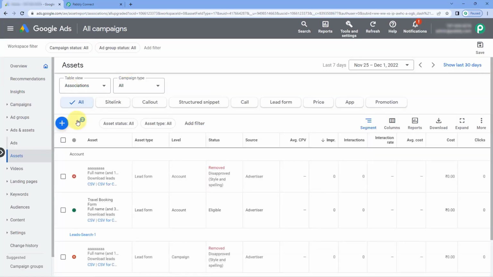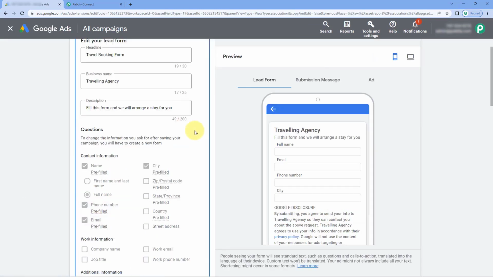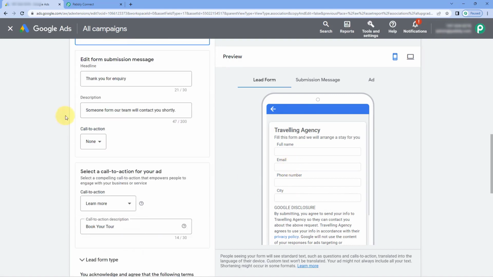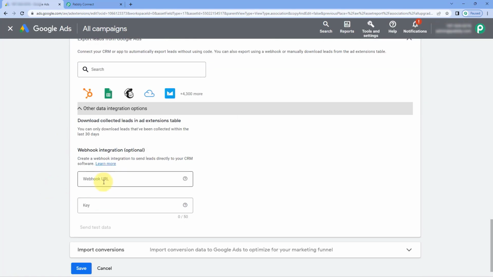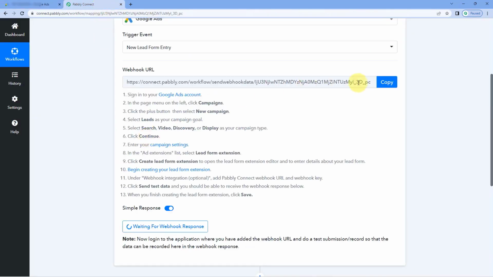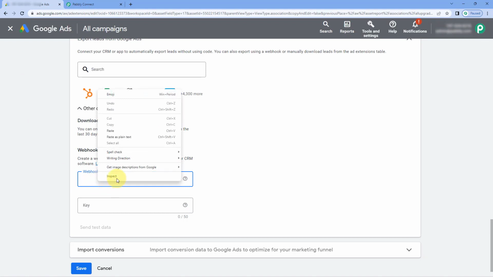I'm going to use an existing form which I have created. So this is the form, travel booking form. So in this form, I'm asking the lead their full name, email address, phone number and city. That is it. So after creating this form, let's scroll down, come to this option, and here let's add the webhook URL. Now here in this webhook URL section, guys, we have to paste the same webhook URL which we have copied from Pabbly Connect. Just copy it from here and paste it over here.